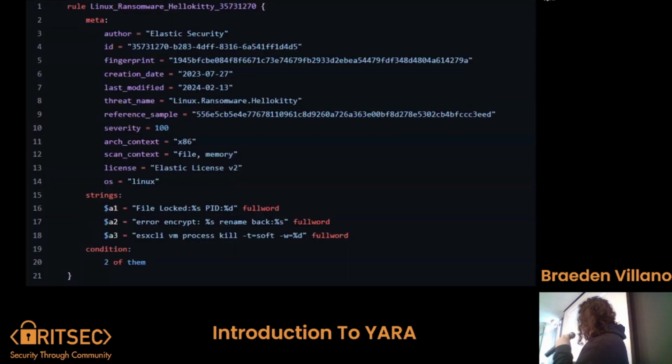Here's a more advanced one. This is for the Linux ransomware family Hello Kitty. This one was also written by Elastic Security. This one has a severity of 100. It is a serious threat if it's seen in the wild, and it has 3 different strings: file locked, and then a PID, an error encrypt, and this last A3 string. And we have a condition where it says if you match 2 of them, then that's going to trigger detection.